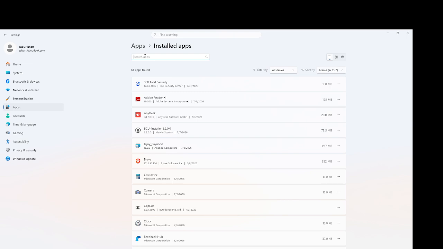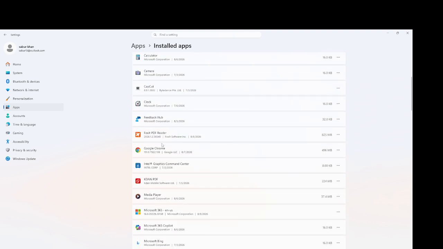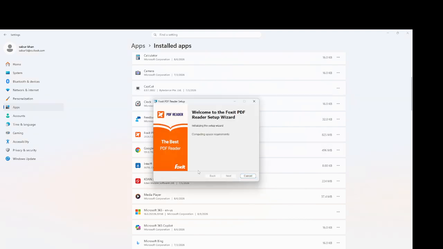If the problem continues, the next step is to update Foxit PDF Reader. Open your web browser and go to the official Foxit website. Download the latest version of Foxit PDF Reader and install it. Running the latest version can fix bugs and compatibility issues.